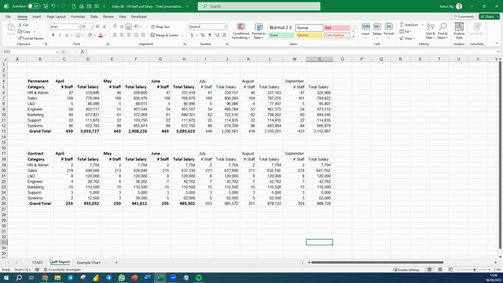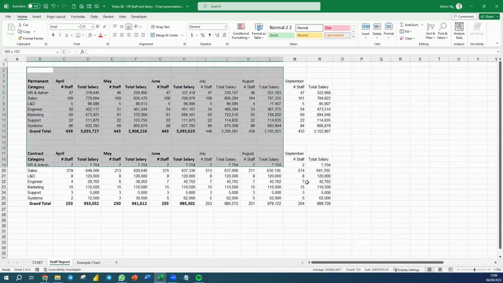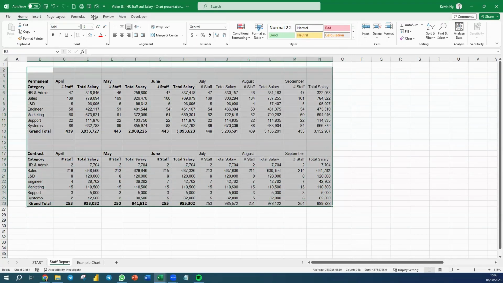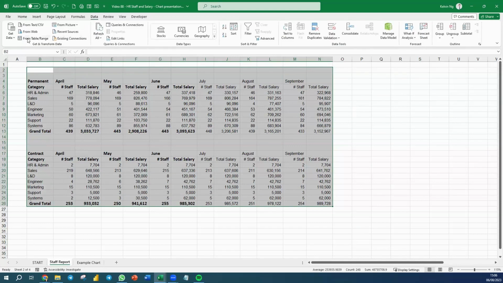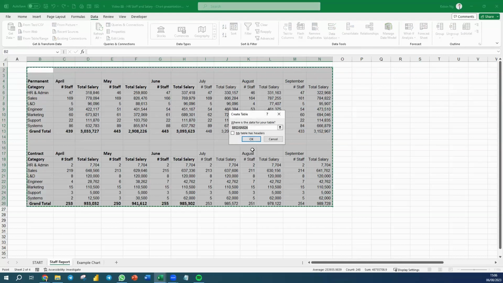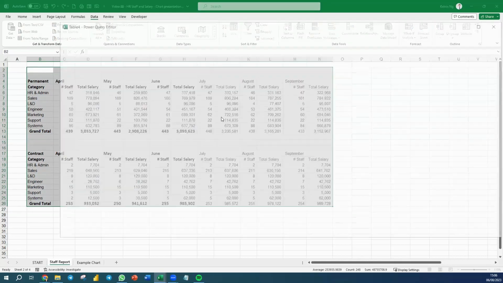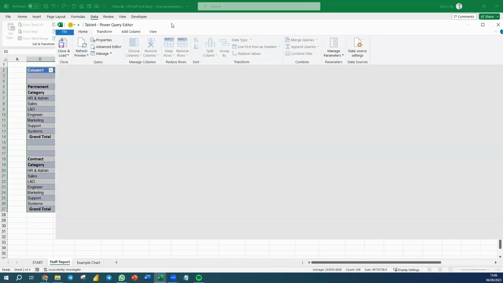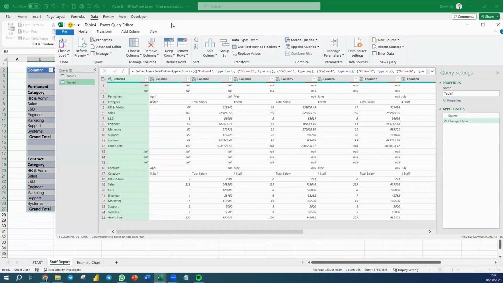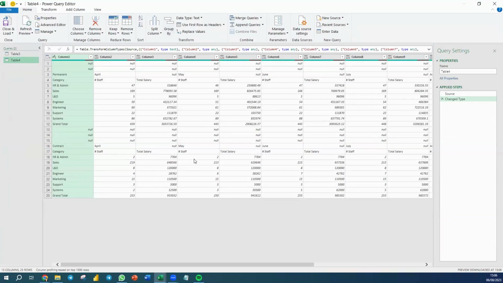So what I plan to do is use Power Query first to clean up this data and turn it into a tabular format table. I'm going to highlight this data, and first go to the Data ribbon and say From Table and Range. It doesn't have a header, so I'm just going to click OK. So my Power Query has been loaded.